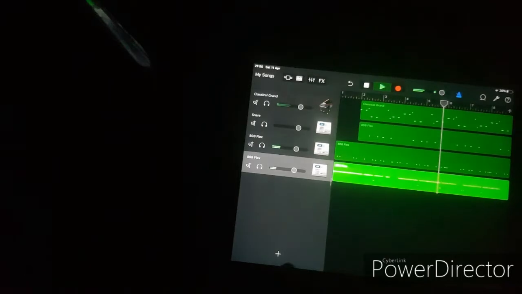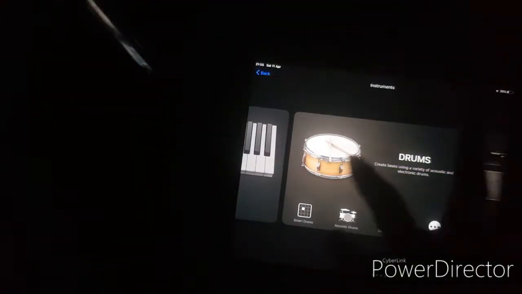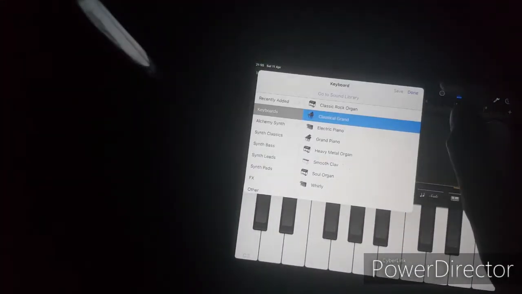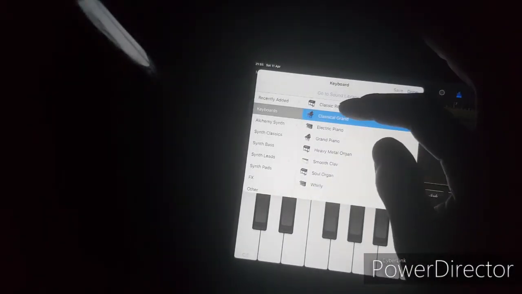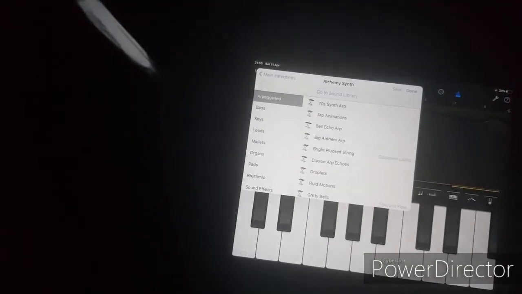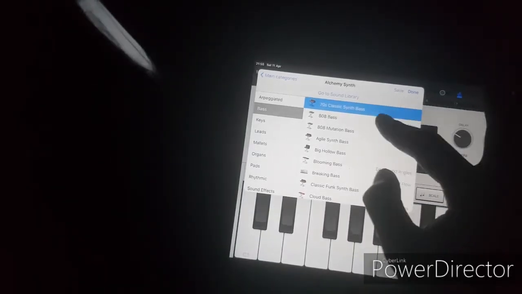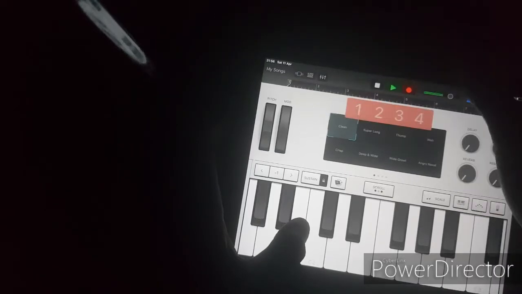After you got your hi-hat, you really want a nice bass, so you go back to the plus icon, you go to keyboard, and then you go to classical piano, like the icon, and then you find Alchemy synth, however you say it. You could rename it, like synth number 2, and then you go to bass, and then you press A08. I like A08, so I recommend A08. So now that we got our bass, let's play.